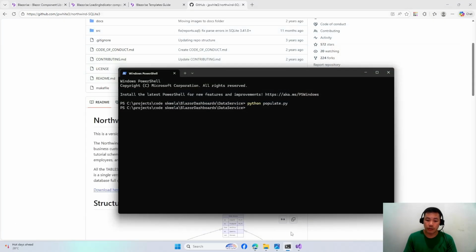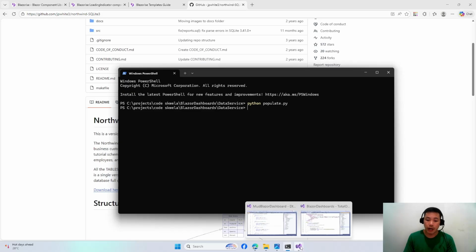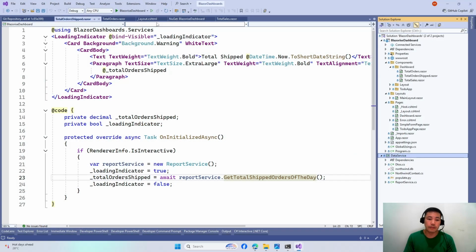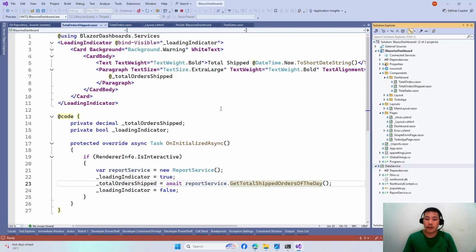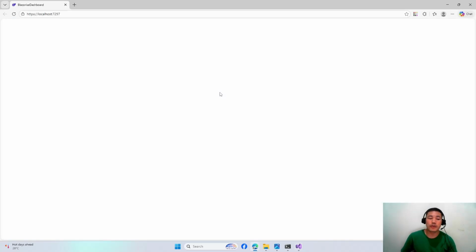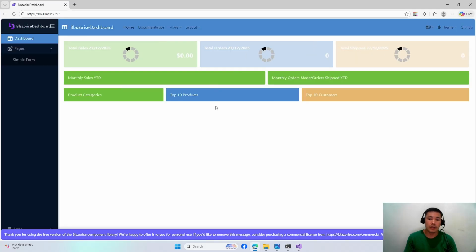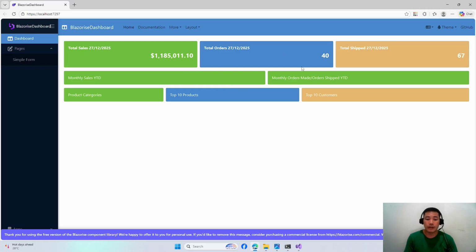And then from there, let's rerun this one so that we get a fresh copy of our updated database. Okay, let's go back and run this again. Then we should be able to see some values here right now. So we've updated with some sample data. All right, so now we have some values showing up. For the total sales you have over 1 million, total orders you have 40, and total orders shipped is 67.